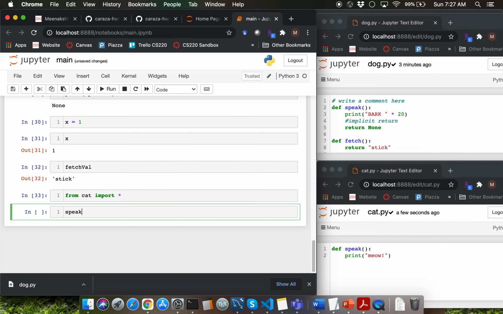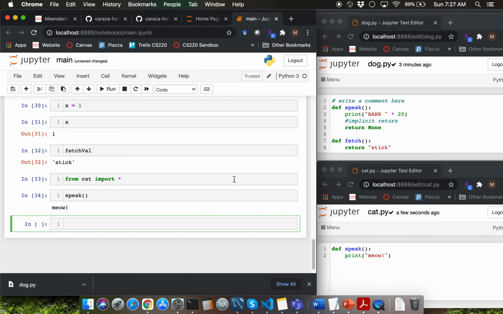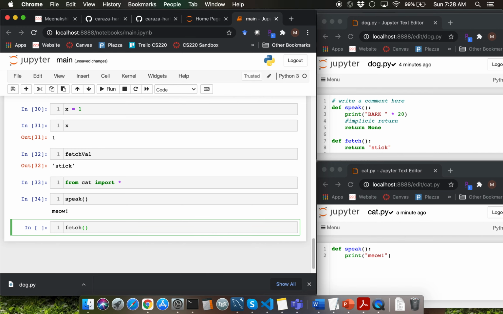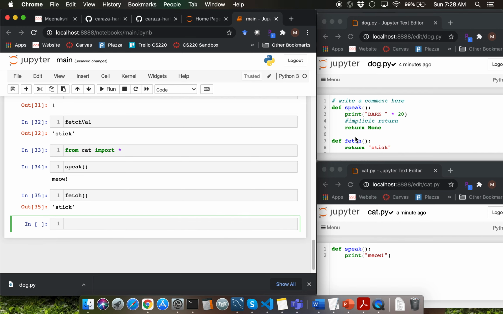What do you think will happen if I call the speak function now? It's going to print meow. That's because the cat module speak function replaced the dog module speak function. What would happen if I were to call the fetch function? That would still return a stick. That's because cat module does not have a fetch function.